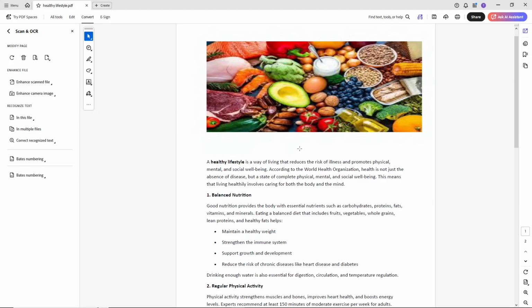And that's it. Your PDF quality has now been enhanced with sharper text, clearer images, and an overall more professional appearance.